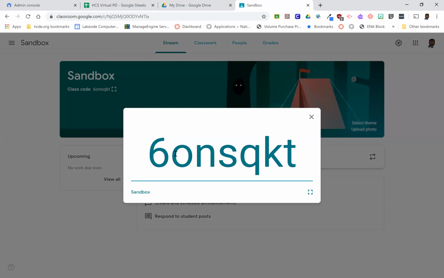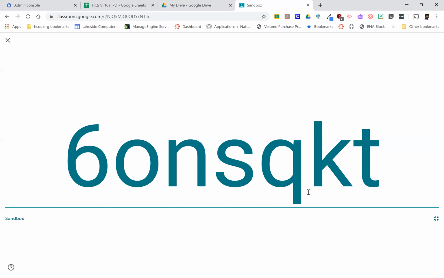And so they'll type this in. Case does matter, and these are numbers as well as letters. And if you're in front of students, maybe in the classroom, you could click that and make it full screen, just to make it easier for people to see on your projector or your TV screen, something like that.